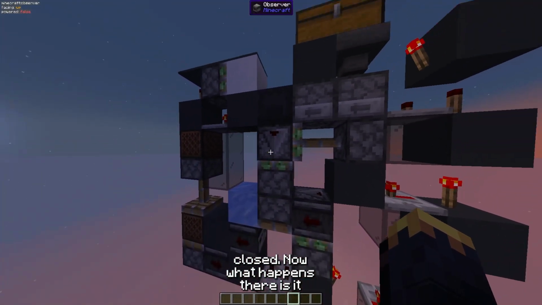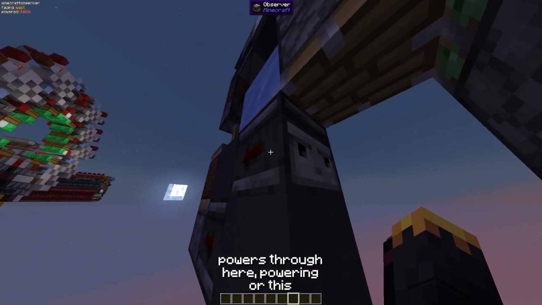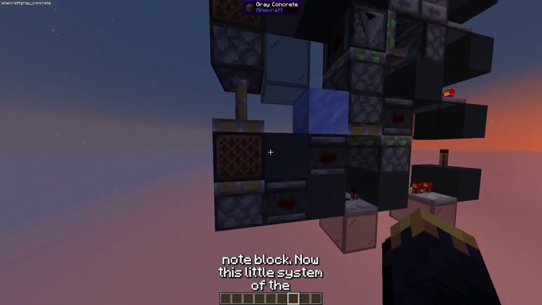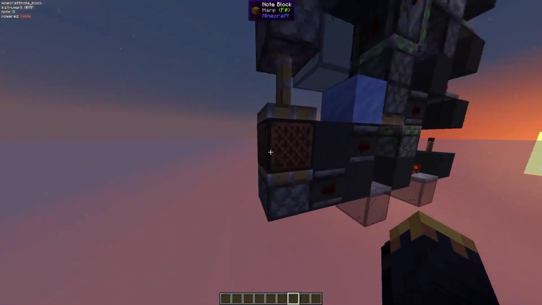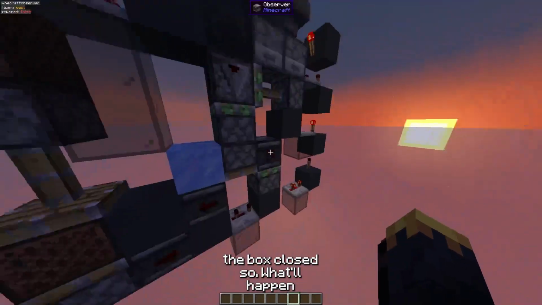Now what happens there is it powers through here, this observer detects that the piston extends and powers this block and powers this note block. This little system of the two pistons acts as the AND gate to check: is the box empty and is the box closed?